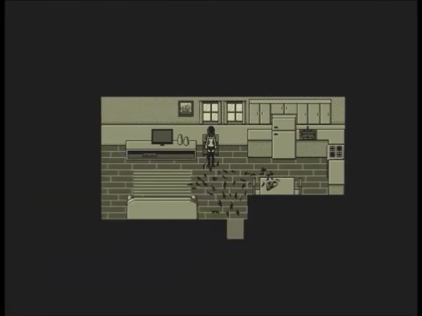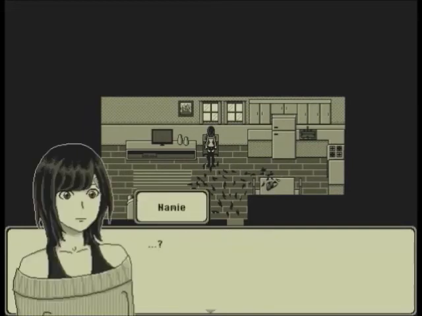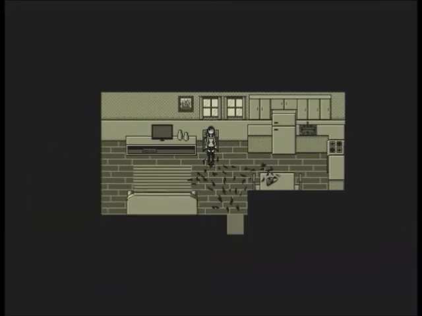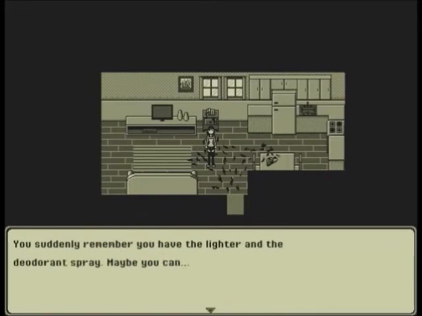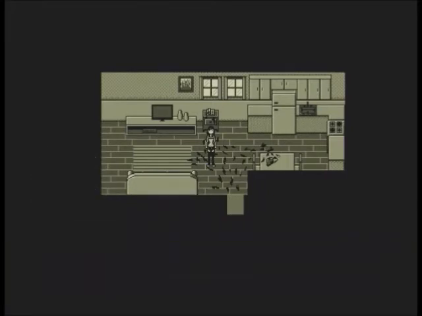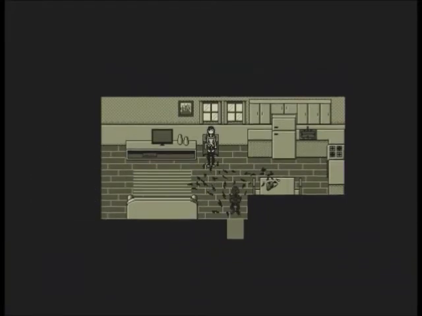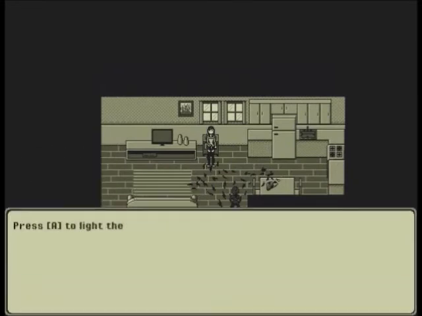We know it's stuck. Phone is dead. Wait. You suddenly remember you have a lighter and your deodorant spray. Maybe you can... Press A to light the fire.